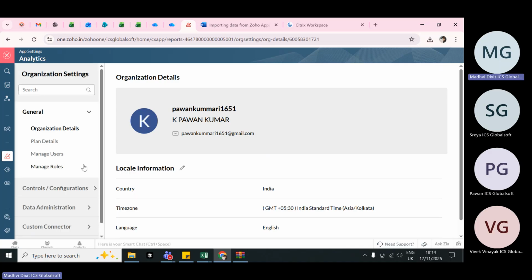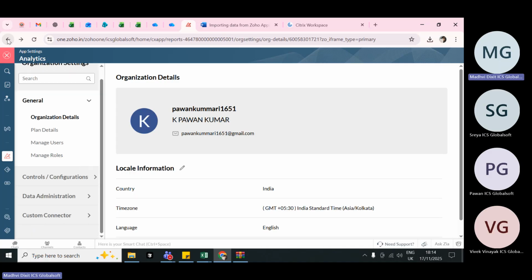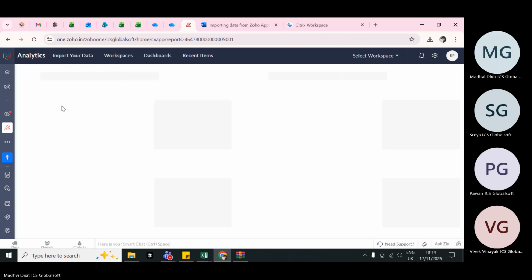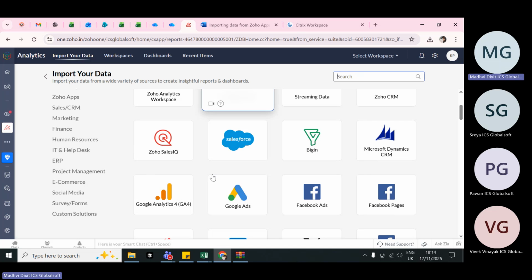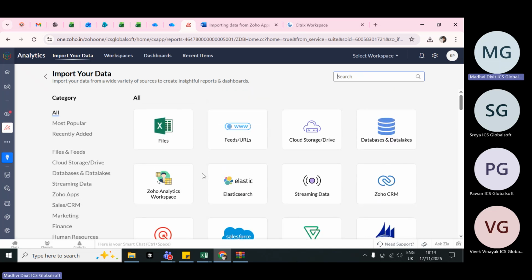If you want to download the report, you can simply download. There are no big or multiple steps. So if we want to import the data, we can simply click import data. There are a lot of options. We can simply import with the help of Excel integration or any feature you want to use, and import the data and create multiple reports.